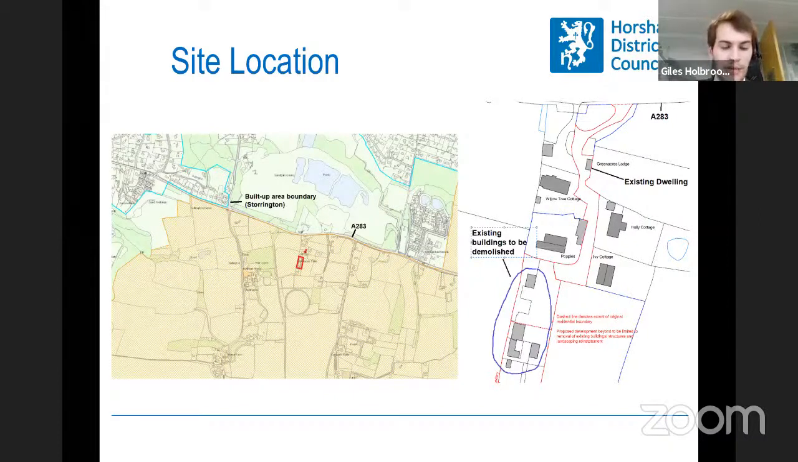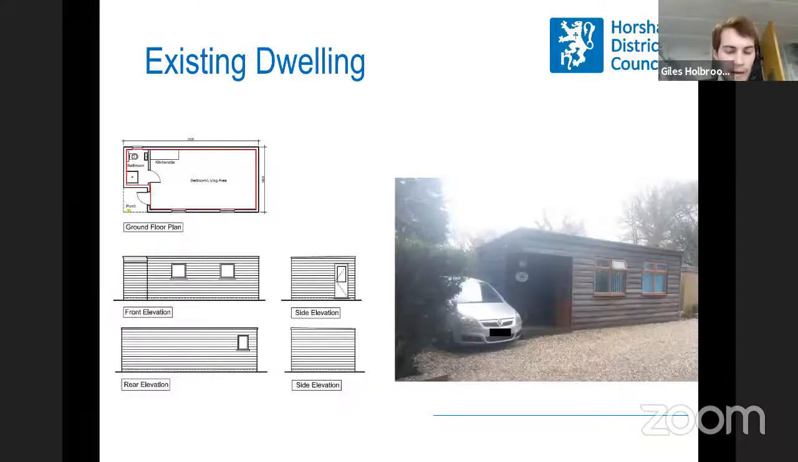The proposal seeks the demolition of an existing dwelling together with several additional buildings, which are annotated on the right, and the provision of a single replacement dwelling, which would be positioned towards the southwestern extent of the site. The existing dwelling is of a modest flat roofed composition comprising a combined bedroom living area and kitchenette with separate bathroom facilities. This dwelling is of a mid to late 20th century character and does not benefit from any dedicated external amenity space.